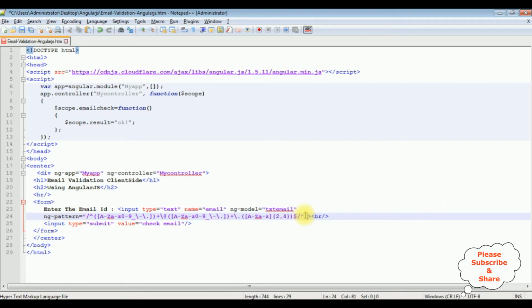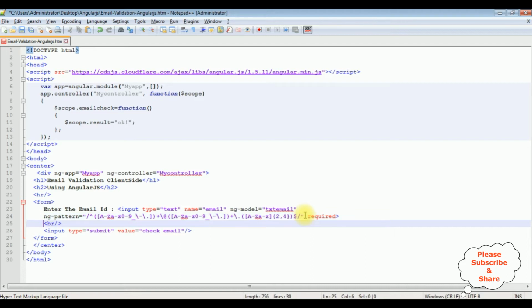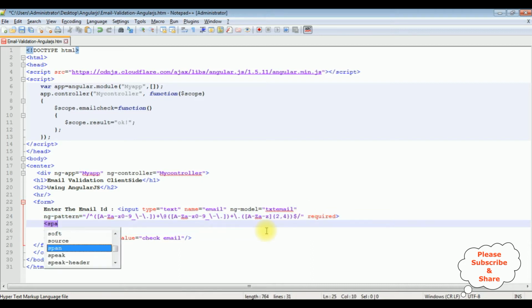And the last one, I'm adding the required field attribute. Now I'm adding the span tag to display the error message. In the first span tag, I'm adding the asterisk symbol, the star symbol. If a user leaves the text box control blank without entering any values, I'll get this error message span tag.